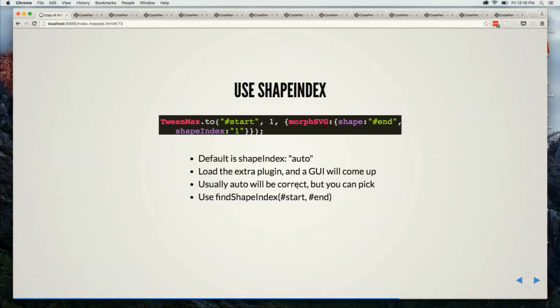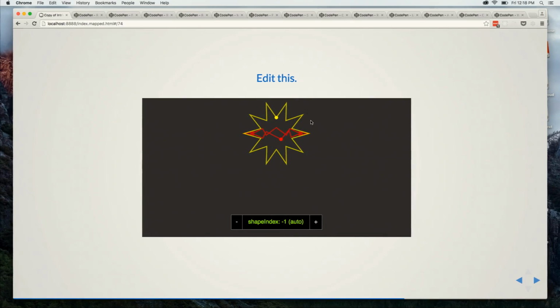I'm pointing from one ID to another, and it knows to tween from one thing to another. I can also use this tool called Shape Index, which brings up this GUI, and it'll go to this auto value, but if you play with it, it allows you finite precision over how you want that animation to look. So even the way that it's tweening is totally up to you.